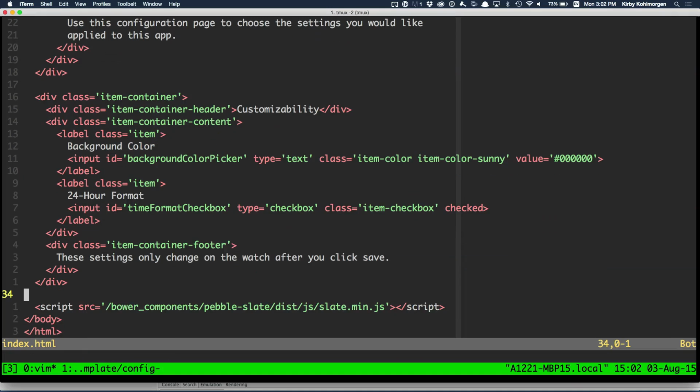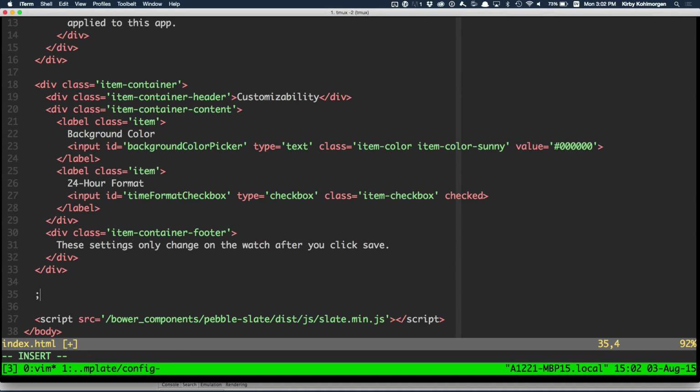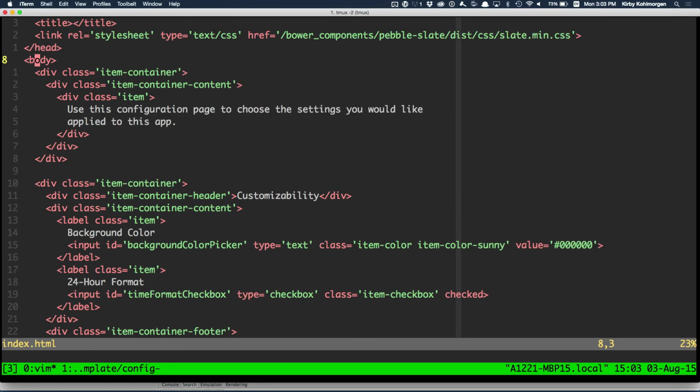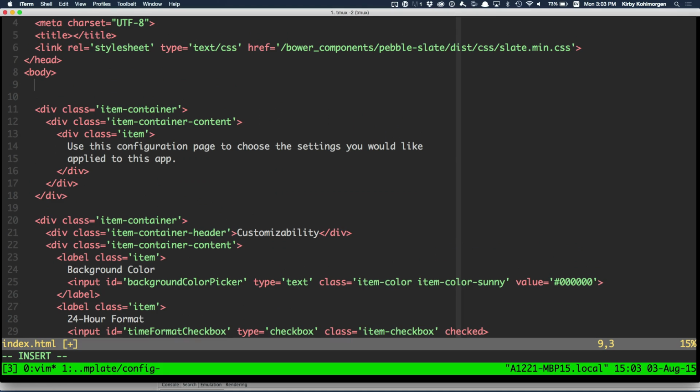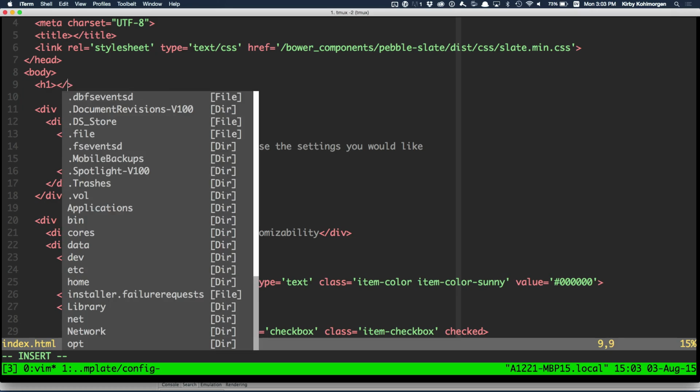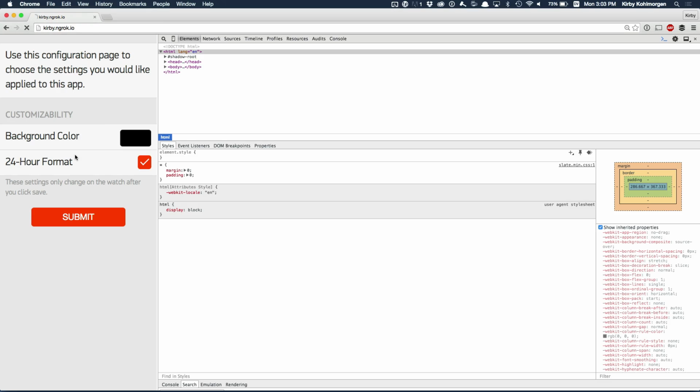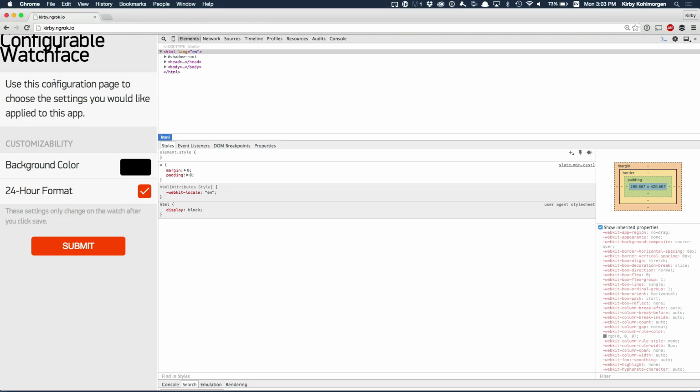What else is this configuration page missing? Well, it's missing a submit button. And you can see what a submit button will look like using Slate. And finally, it's missing a title. And so right now, if we were just to add a basic H1 title, it would look something like this. It looks pretty awful.